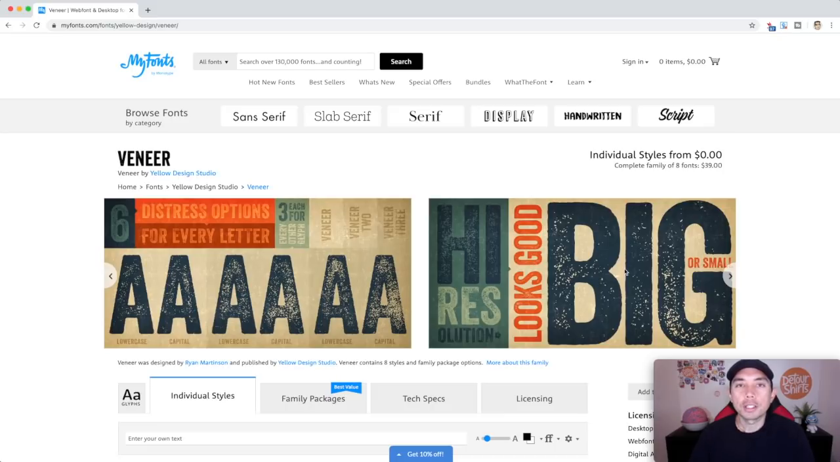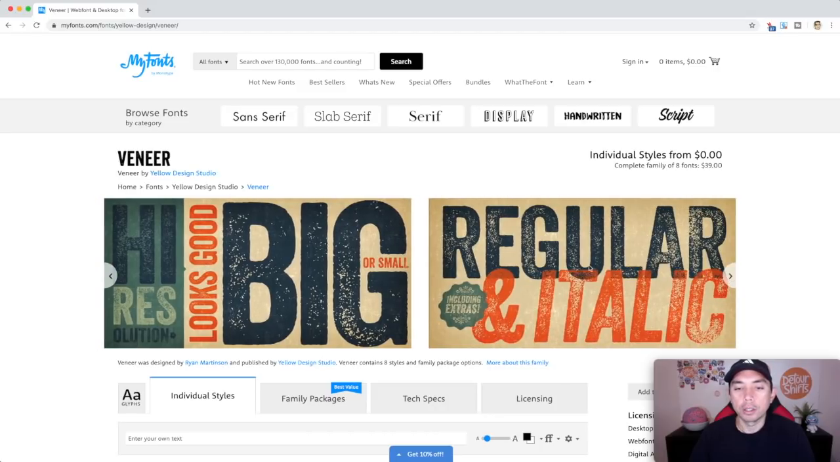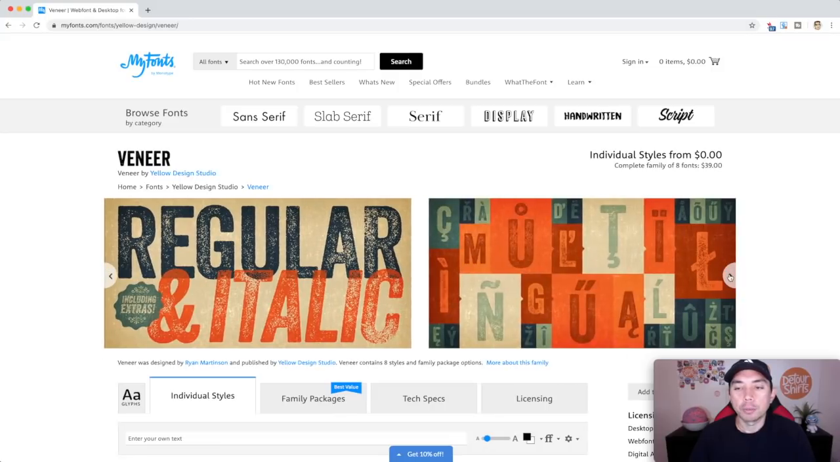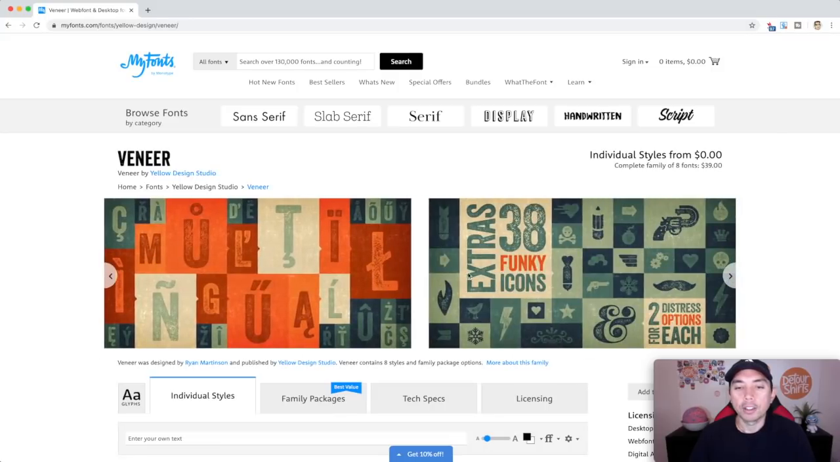So the Forgin is just a little too thin. I mean, it works really well, but if you want something a little thicker but still condensed, that's where Veneer comes in really handy. Like it says here, it looks good big or small. So really good here. And it has a regular and italic, and it has multilingual, and it has all these extras. So this is really cool too.